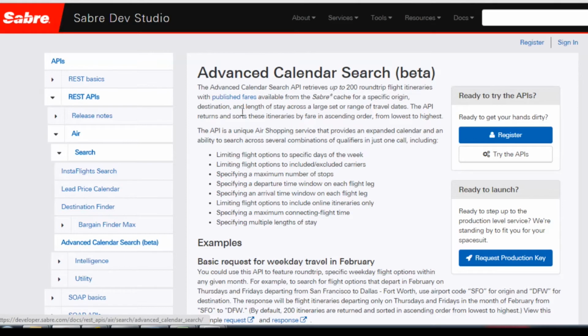For example, if you were interested in only traveling on specific days of the week, or if you were flexible on whether you were going in March or April, or if there were other parameters you wanted to narrow down your search, you could put that all into one call and bring back up to 200 options. So lots and lots of functionality in this API. There's a lot you could do with it.